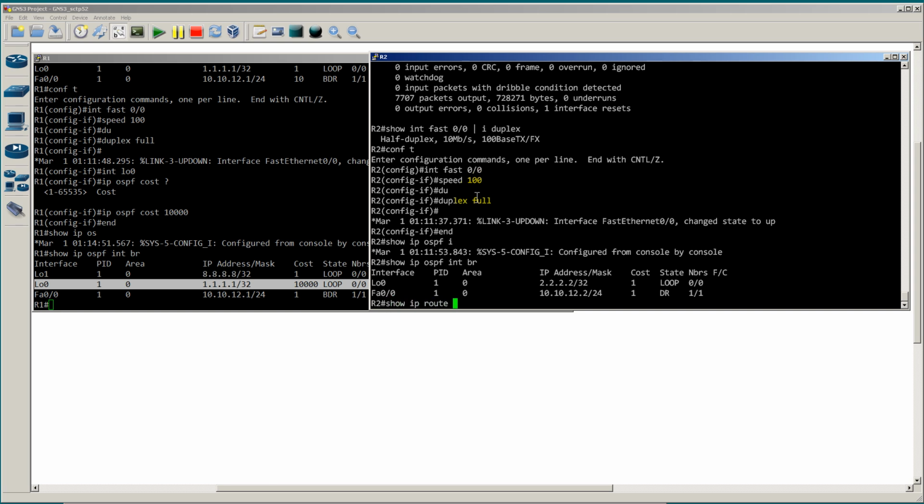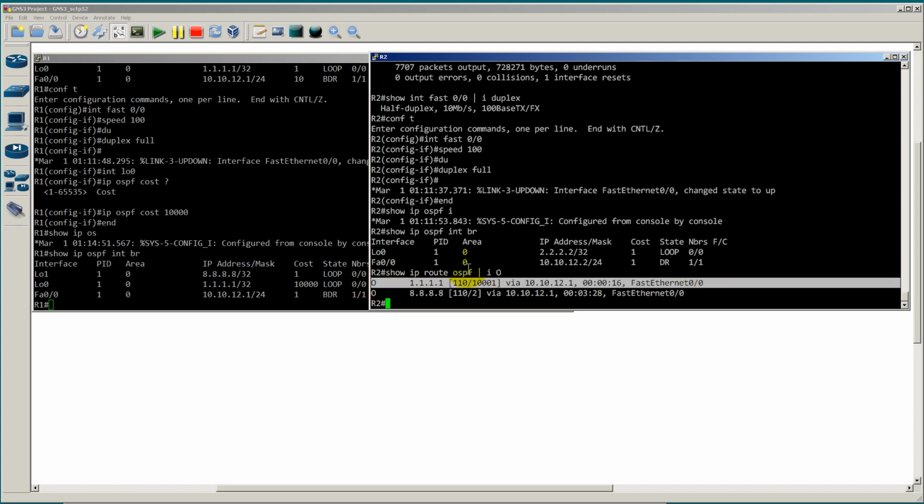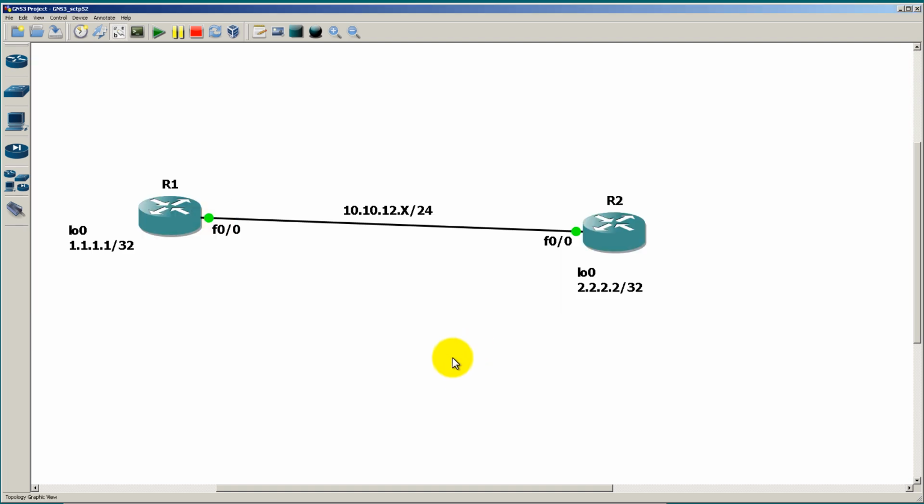Show IP route, OSPF, pipe I, capital O. And so we have loopback 0, with the IP address of all ones. It is 10,001. It's the cost of the interface and how you got through to the other side. So this guy right here, that's 10,000. This guy is 1. 10,000 plus 1 is 10,001.